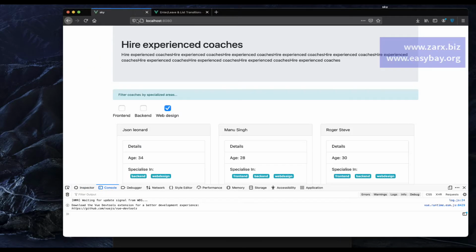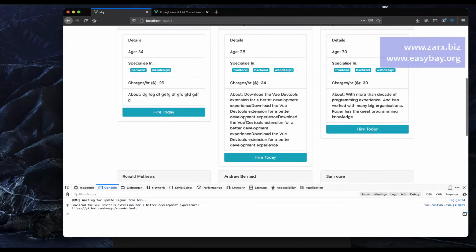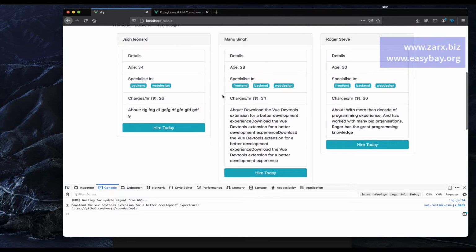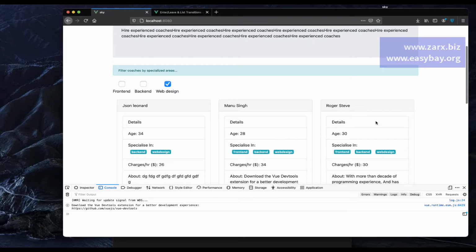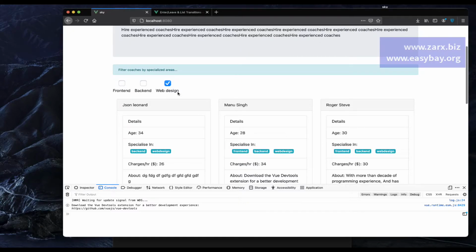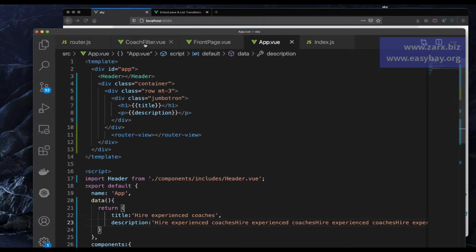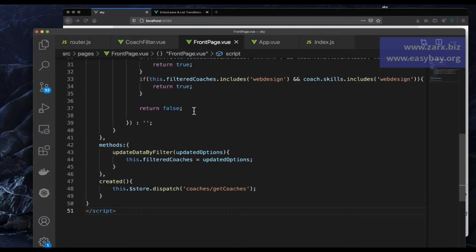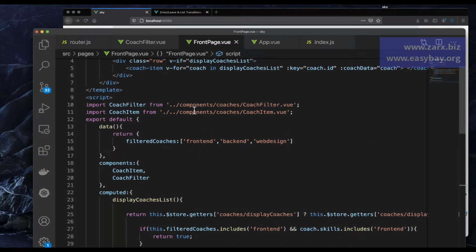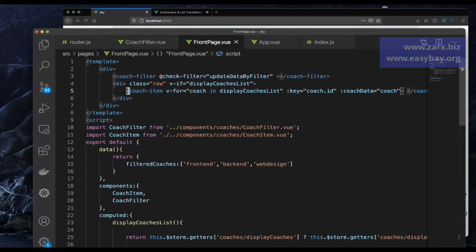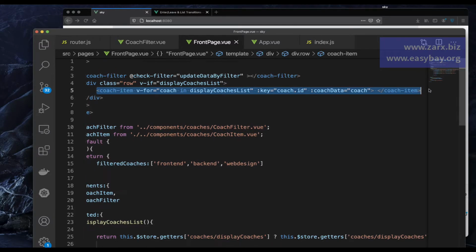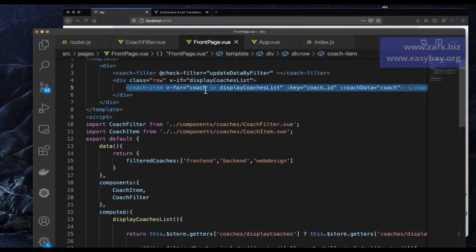But in our case, we have multiple components here, so we want to fade and bring back all these boxes. To do multiple components, we use transition group. To do that, I'm going to open the text editor here, and in our text editor, I go to the front page, where we are going to write it, because here we are looping through, so all the coach items are getting looped through here.